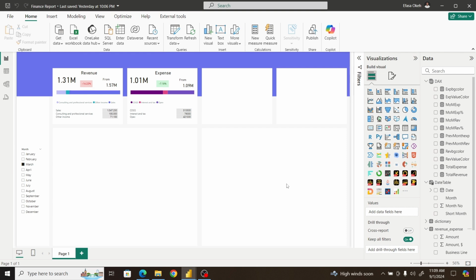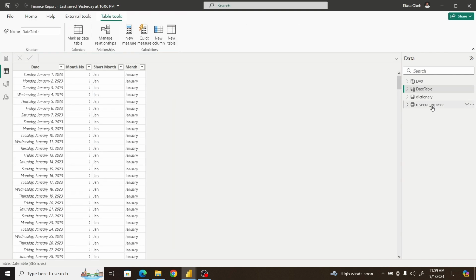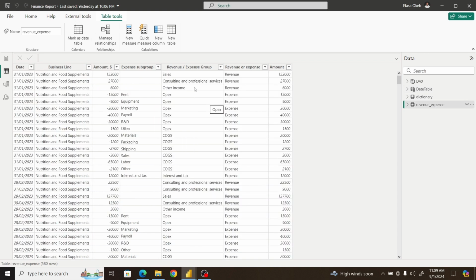So the first thing we need to do, let's quickly come to our table here. If you navigate to the revenue and expense table, on the revenue/expense group, you will actually see that we have cost of goods here. So we can simply calculate our total amount and filter it to where the revenue or expense group is equal to cost of goods. That will give us the total amount for cost of goods. We can then subtract it from our total revenue to give us our gross profit.